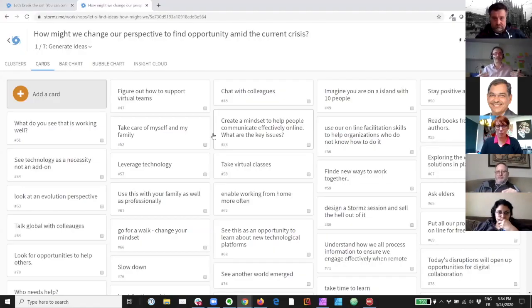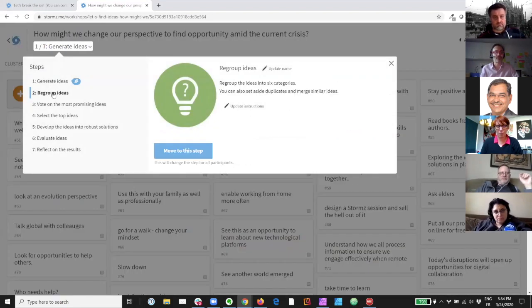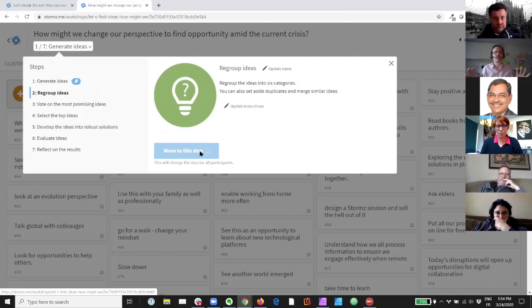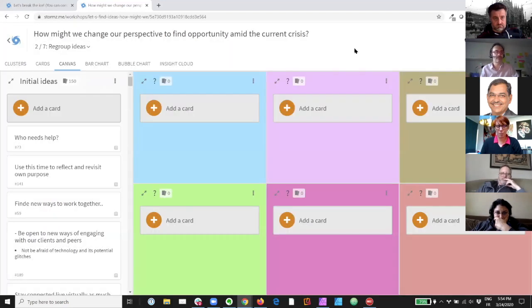So what I'm going to do now is move to the next step of this workshop. And in Stormz, there is a very powerful step system. So I just click on the instruction. I click on the second step, and I'm going to move you to the next step. And while doing that, all of you, you're going to be moved to the step where we see the ideas. So again, stay on your browser.